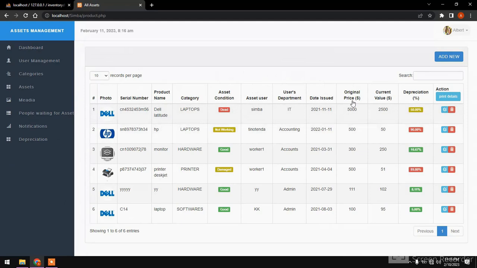So as you can see, there is different information that you can capture about the system. This will help us to really determine the condition of the asset. Here, as you can see, the depreciation is 50%. We're just saying 5,000 original price and current value 2,500, so the depreciation is 50%. These depreciations are entered by the administrator, specifying how much the asset has depreciated. So these are the opinions of the administrator.